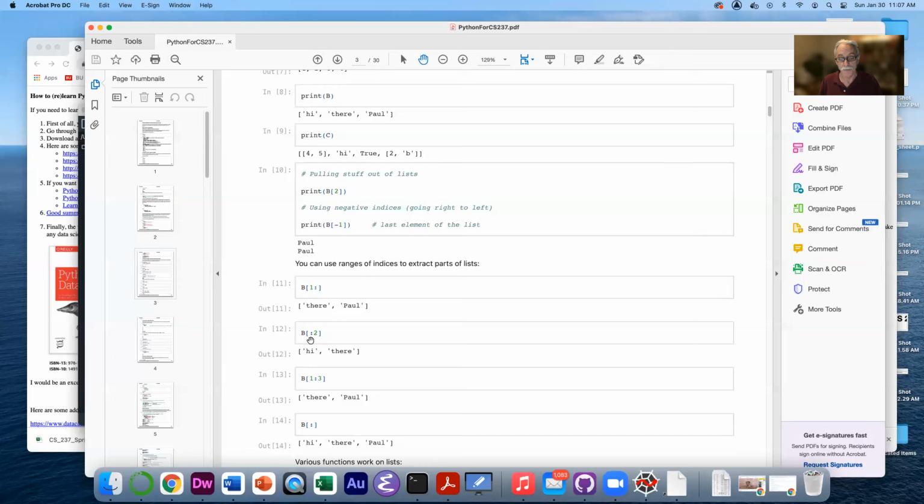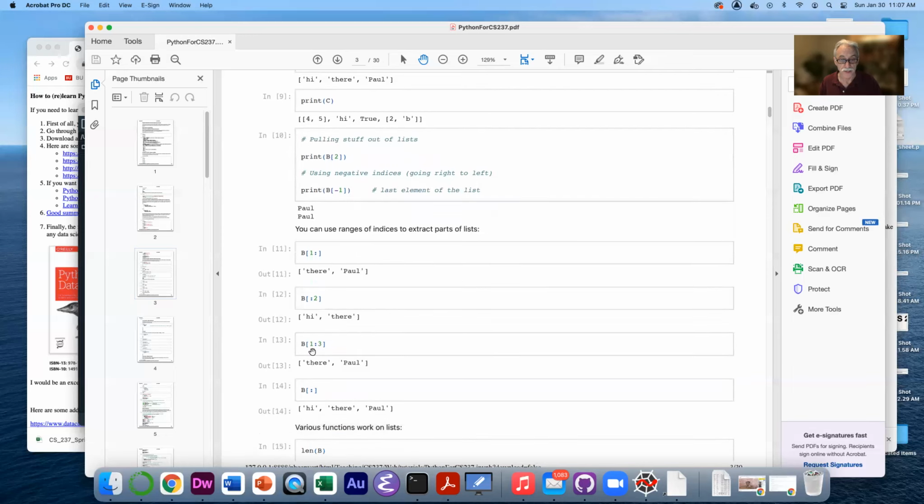Now, here is an example of an index which starts at the default, which would be the beginning, and it says 2. It goes up to 2, but not including 2. So what's it going to do? It's going to go 0, 1, and not include 2. The second boundary is exclusive. It does not include that value. So what are we going to get? We're going to get hi there, right? Because 2 is not included. 1 to 3, you're going to get 1, 2, not 3.